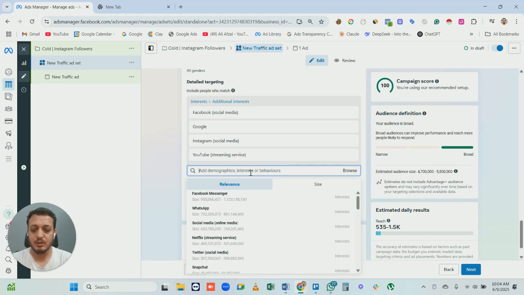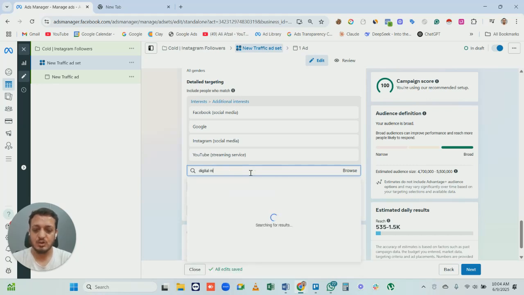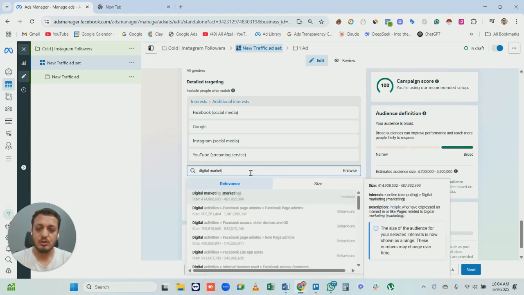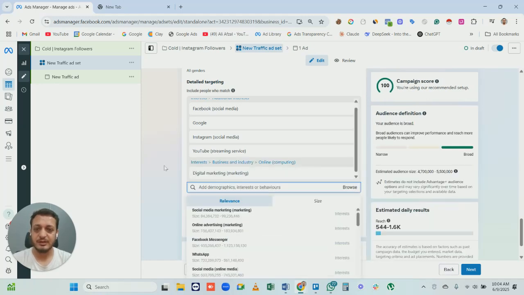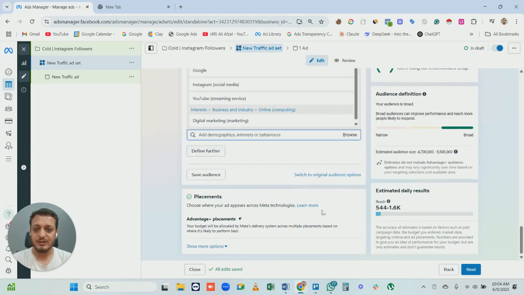But you can add people who are interested in digital marketing, right? So if you are promoting a course or a learning program over here, you can obviously select digital marketing. So hope you get the idea. It's a common sense thing. Then after that we will leave the rest of the settings as they are. Advantage plus placement, that's what is recommended.